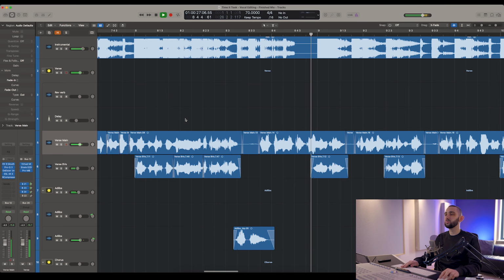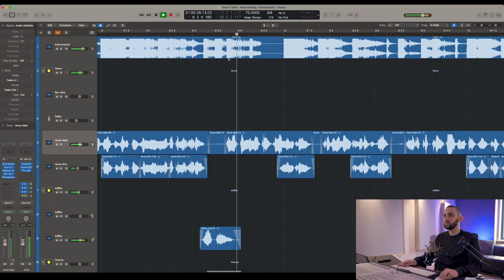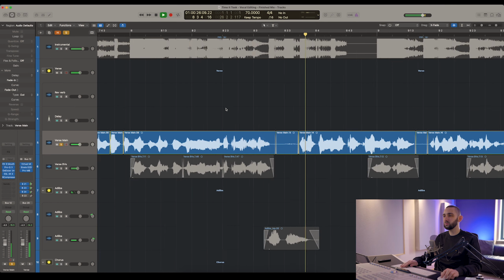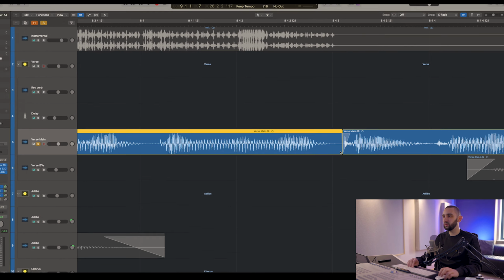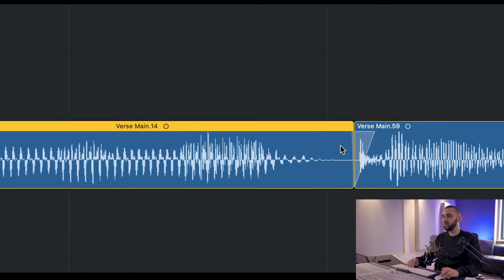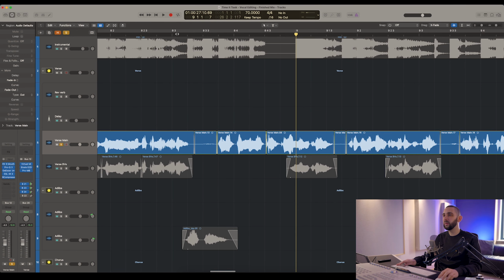So the start of the word girl here, you can even see how strong that is. I'm just going to add a little fade there again. Also add in a small fade to the end of the previous region so we don't get any pops.